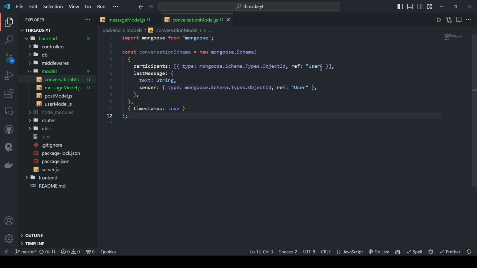And then at the bottom, we will create our model. So const Conversation, get the mongoose.model, pass the name of the model, which will eventually be our collection, like conversation, and then pass the conversation schema. So at the bottom, we'll just export default Conversation.